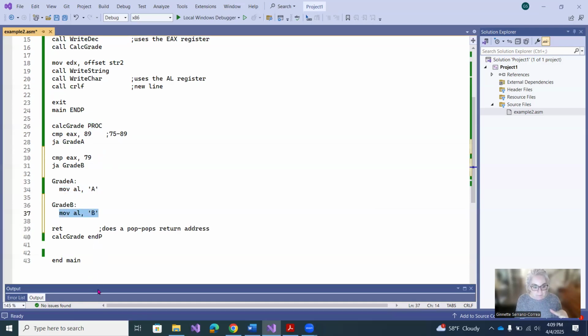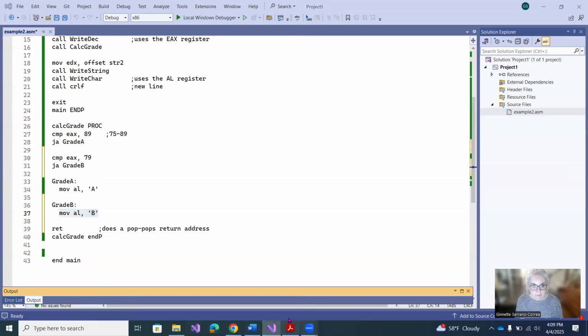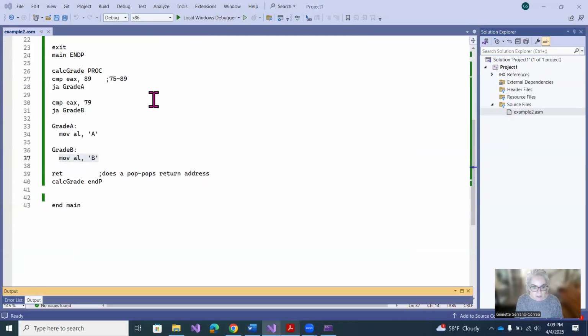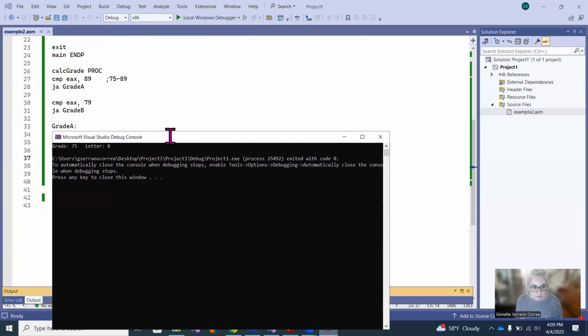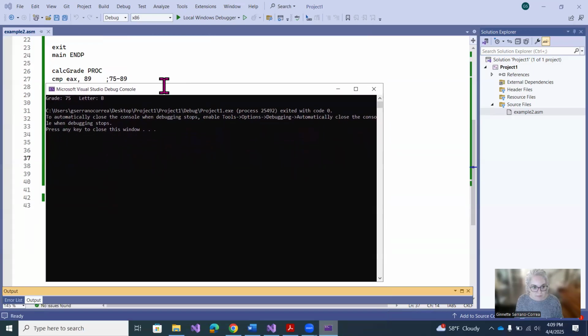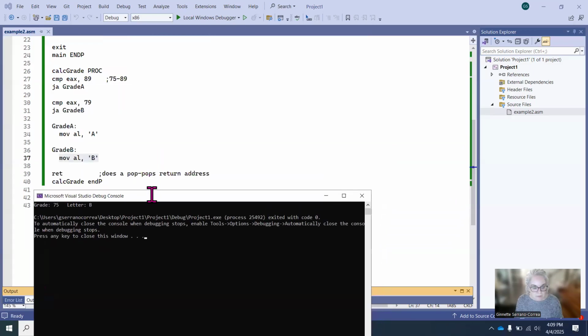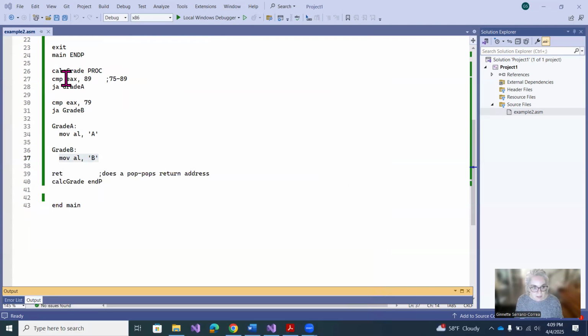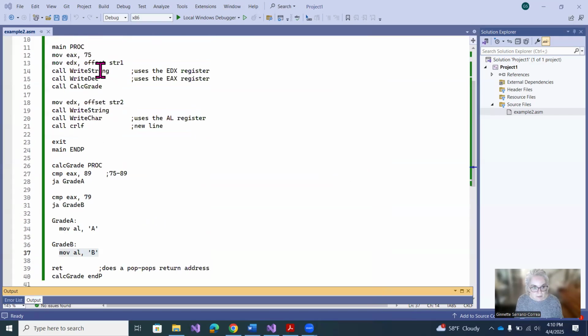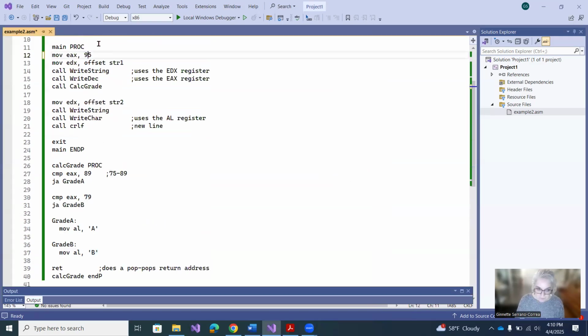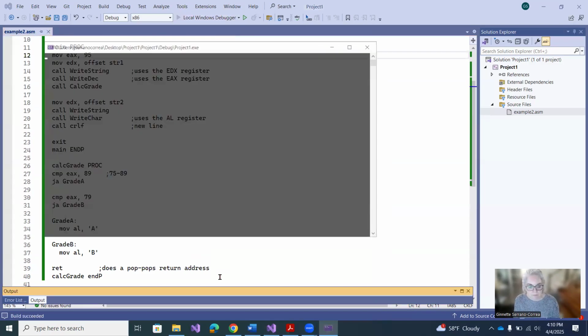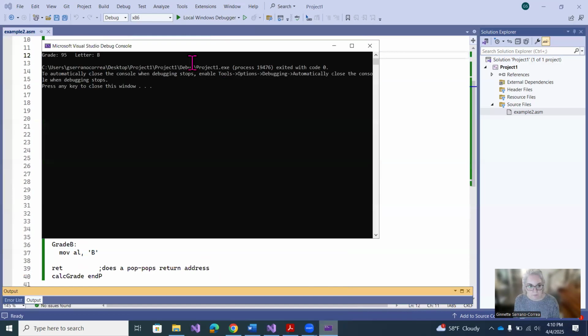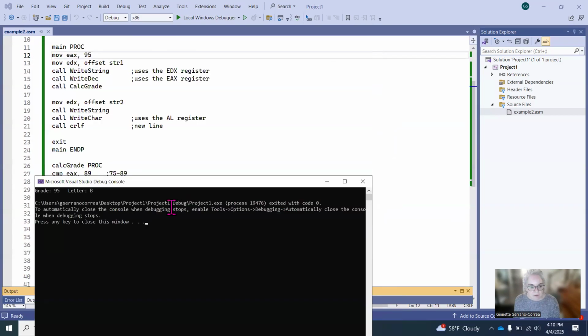Because again, this line, so let me show you, it's going to be a B no matter what. So the number 75. Let me do a different letter. So let's do an A. Do 95. Okay, so 95 is A. So we give it a 95.